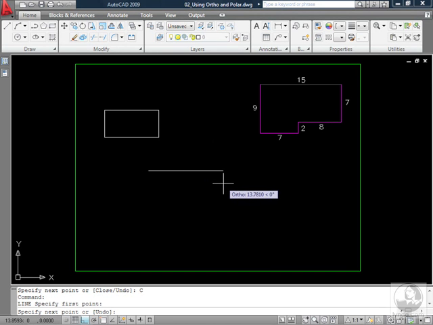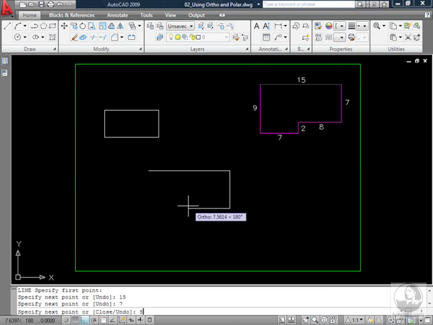I'm going to pull to the right and type 15 and hit enter. Let me pull down, type 7 and hit enter. Pull to the left, type 8 and hit enter. We'll pull down and type 2 and hit enter.